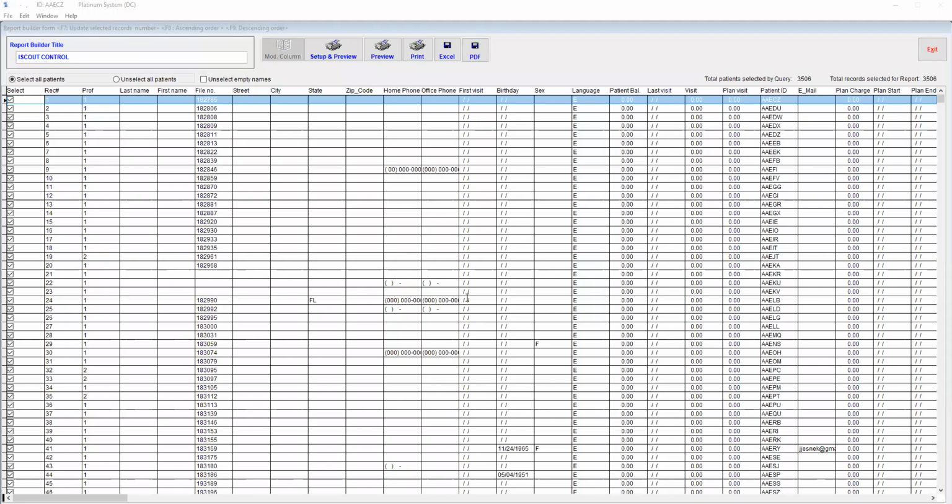All right, so what we see is the report populated. This will be your control report. Now what you'll do is you should see iScout control right here in the report builder because it's already been created. All you want to do right here is hit this Excel button.